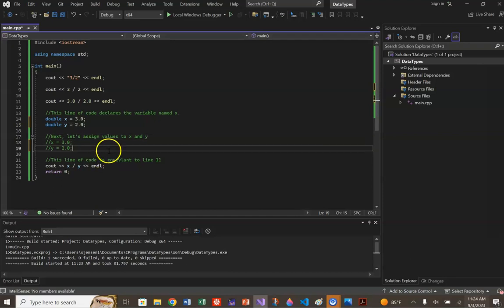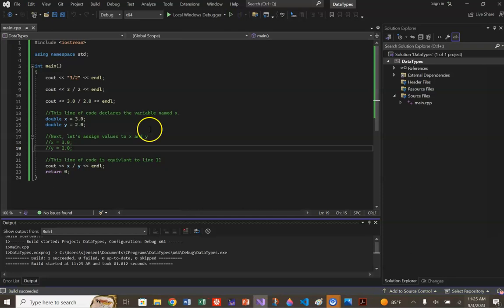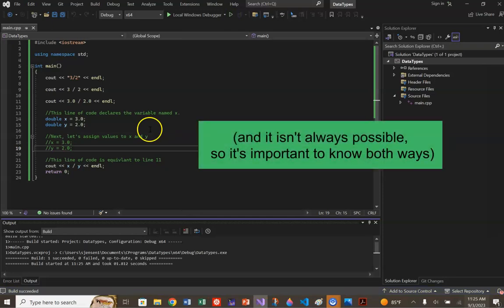Again, we recompile our code to make sure we're always getting the same answer when we do this, verifying that things are the same, and they are. My personal style preference is for declaring and assigning a value in the same line whenever possible.